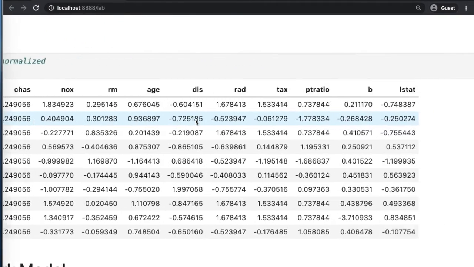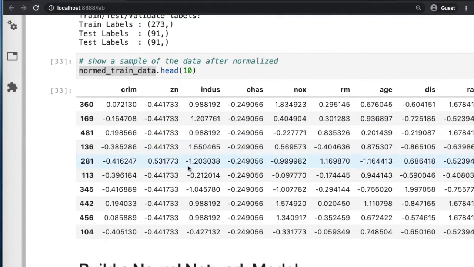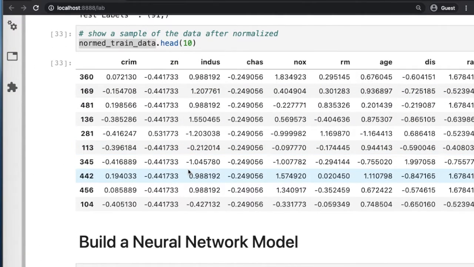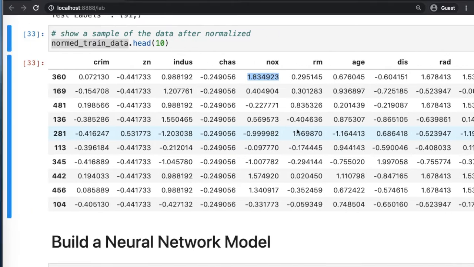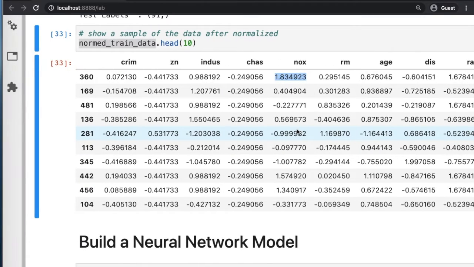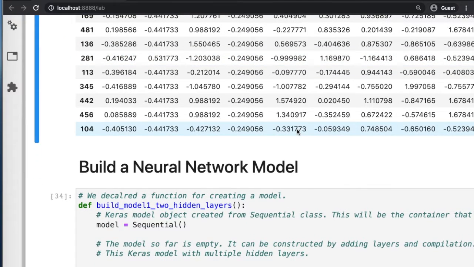You see the data points are now normalized. They look like they are between -1 and 1, or centralized around 0. You see this value is above 1, so it might be between -2 and 2, or -3 and 3, something like this. You can find that, in fact, by looking at the maximum value of each column.